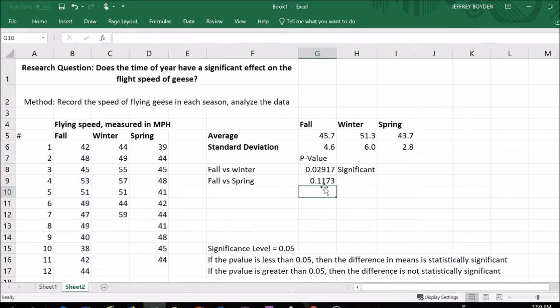All right, 0.1173 is my p-value. Okay, so what does that mean? That falls into this category down here. If the p-value is greater than 0.05, then the difference is not statistically significant.